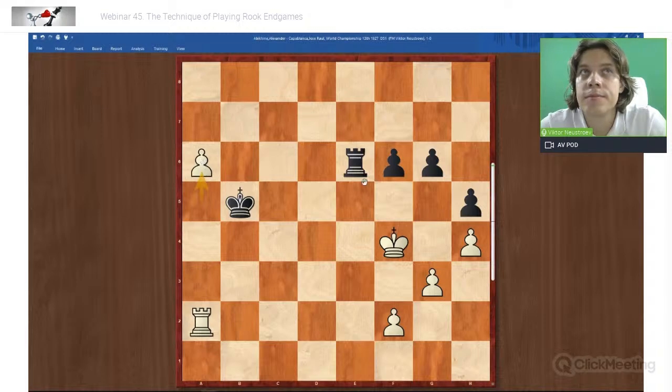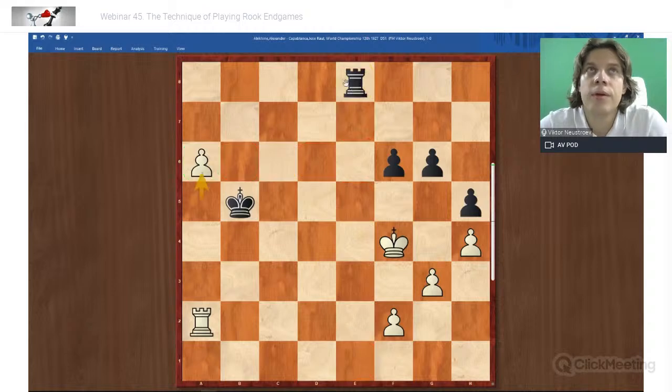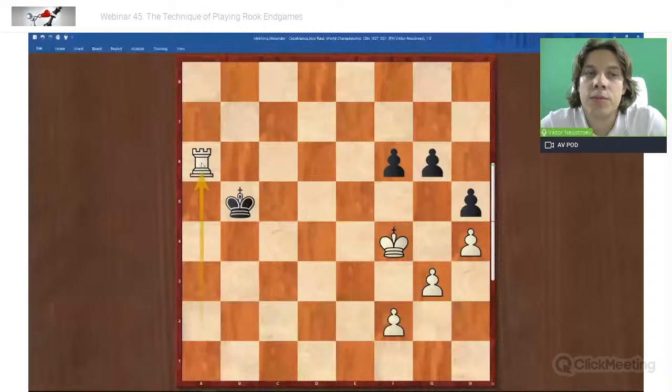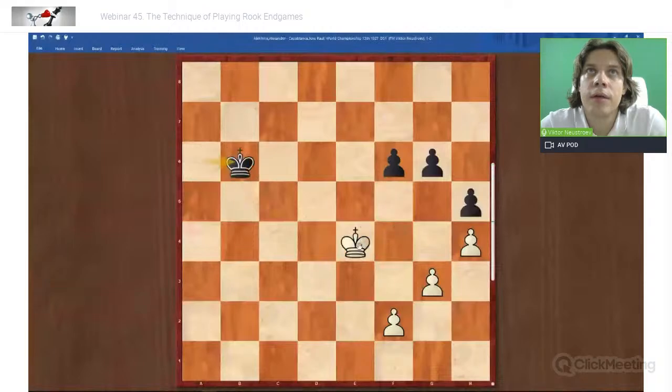A6 works. So how to stop? Looks like he has to take. So he can either play this move or play rook a6. If rook a6, I think it's clear. In this position, we just play g4. Oh, actually, wait a sec. King e4 is enough. Yeah, we just capture the pawns like that.